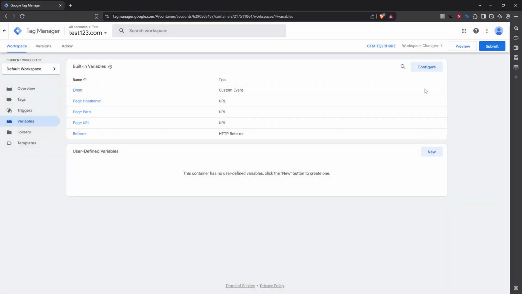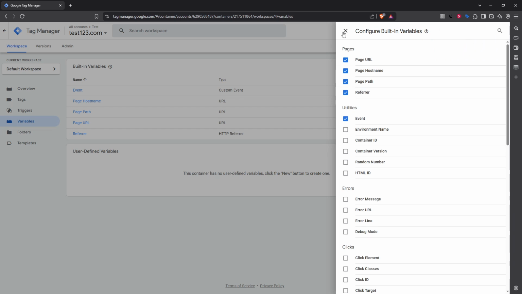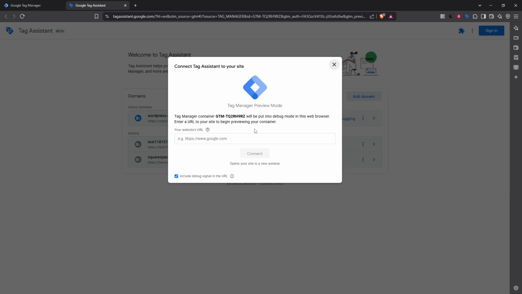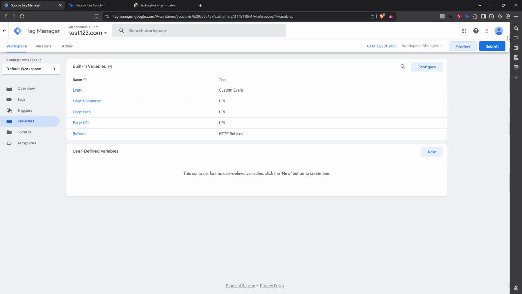Before making any updates live, it's crucial to test your changes. This is where Google Tag Manager's preview mode becomes incredibly handy. By entering preview mode, you can test your changes in real time on your website, ensuring everything works as expected. It's like a dress rehearsal before the big show, allowing you to verify the integrity of your setups without affecting your live site.